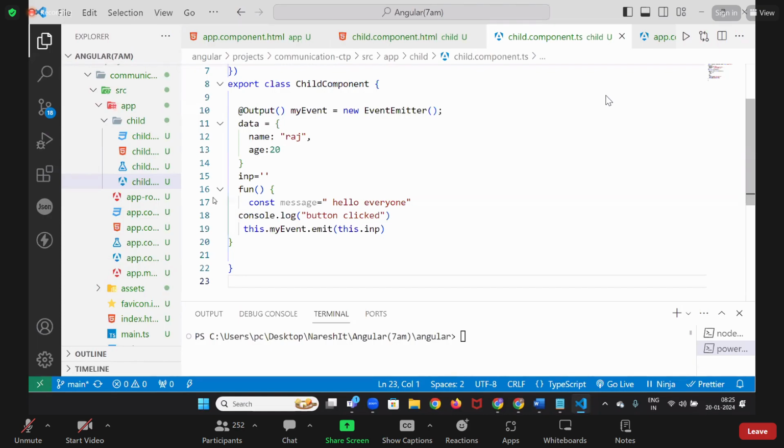What we can do. Yeah. Now, just a minute. Now, one more thing, one more time. Some people are getting confused. What does this emit mean?